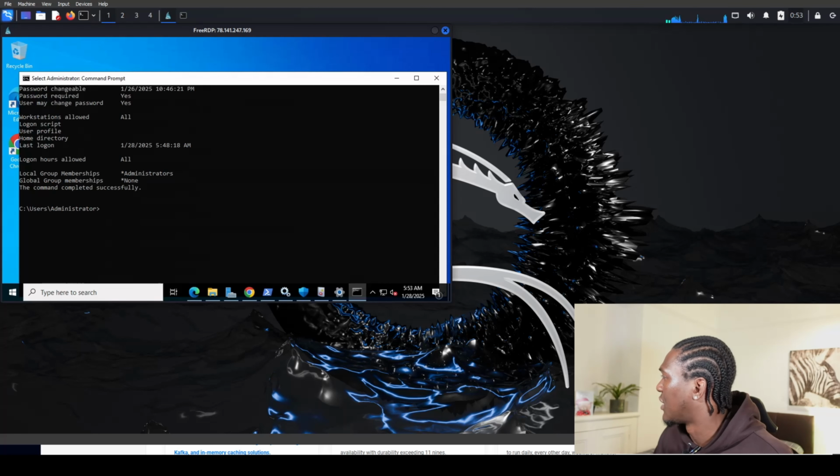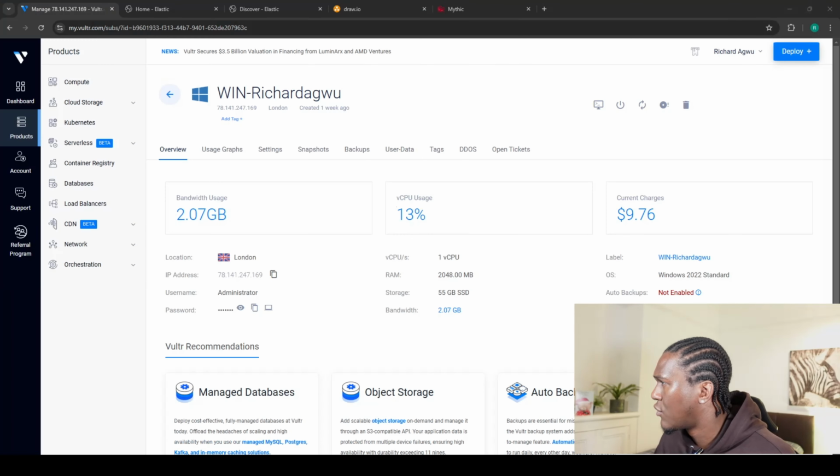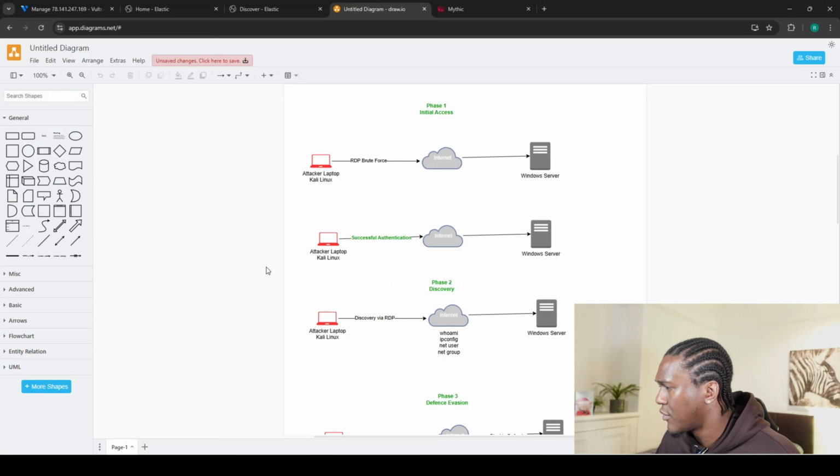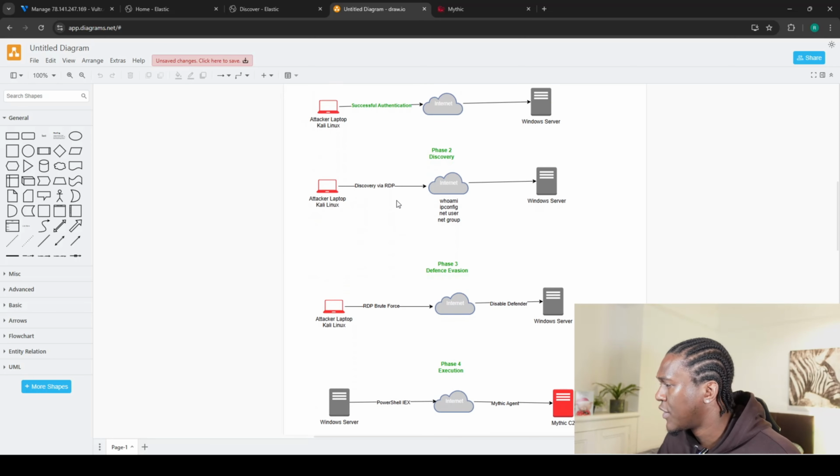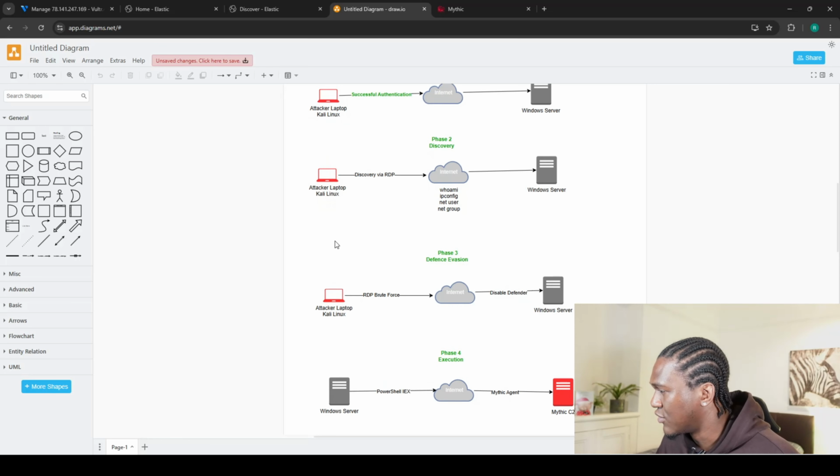So I'm just going to take you guys back to the attack diagram to show you where we are as of now. We performed a brute force attack on the Windows server with the Kali machine. That was the first phase. We had a successful authentication because we were able to log into the device via RDP, which you guys saw. We have also performed some discovery. We got to know who the user of the account is, we also got the IP address of the machine, and we got the net users. If there were more users, we would have seen them there. We could also do net group, but there are no group users, so there's no need.